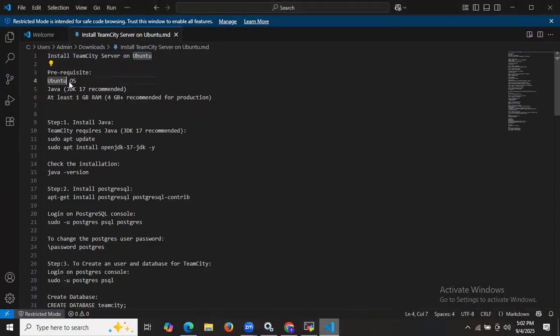So we need Ubuntu OS, and we need Java to install TeamCity. We need JDK 17 for this, and we need 1 GB RAM, with 4 GB plus recommended for production and so on. So those are the prerequisites that we need to install TeamCity Server on Ubuntu.